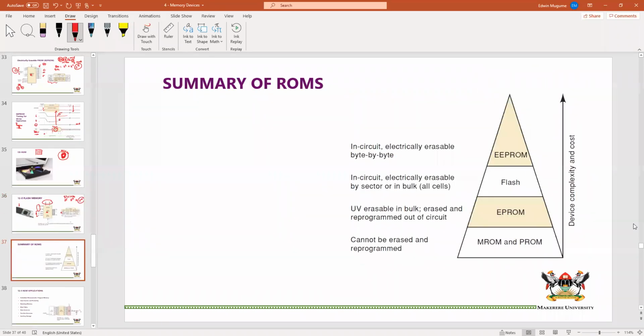If you look at this, this is device complexity and cost. So EEPROMs are costly, but this cost obviously might be cheaper now. Maybe that book was written 8-10 years ago. I have edition 12, so maybe 8 years ago. So EEPROM used to be very expensive and obviously very complex because you have the electronic circuits that enable you to erase within the circuit. That's why it's physically large.